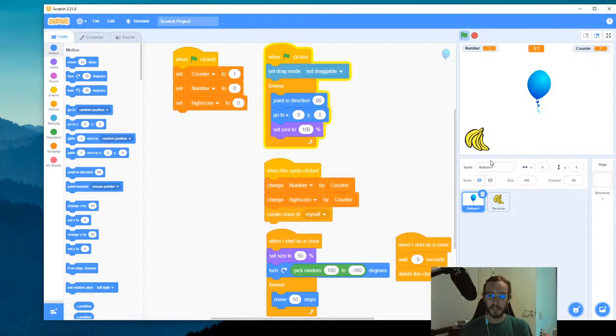So I think that's gonna be the first thing that we're gonna try and add, so the game can actually play itself, and then we can also actively play it by clicking the object. So let's see if we can do that.